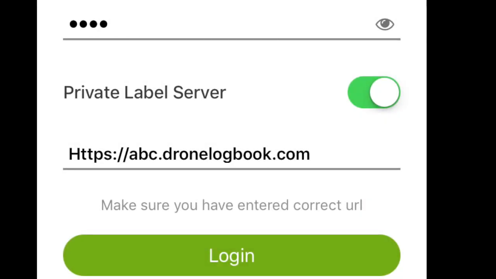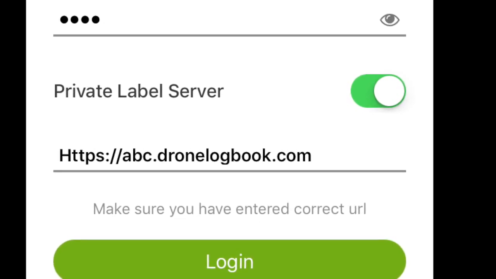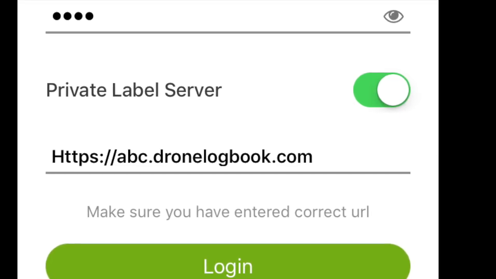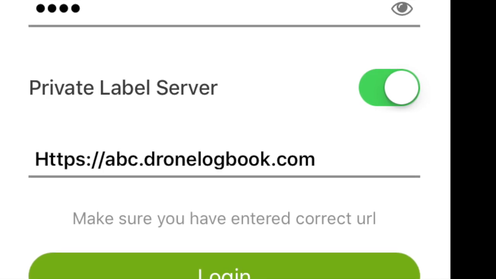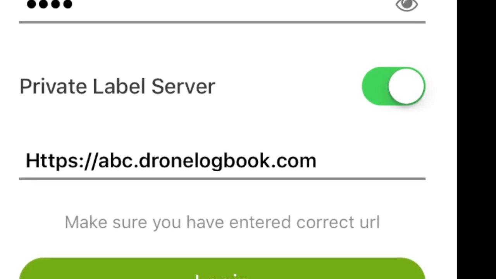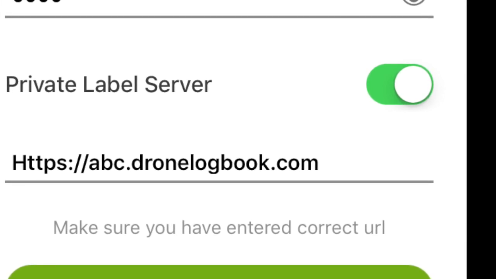If you're using a private label or non-DroneLogbook server such as Safety Drone, then slide the private label server button on. Private label users need to enter the URL as it appears on your site. Safety Drone users will need to make sure to use HTTPS and www.